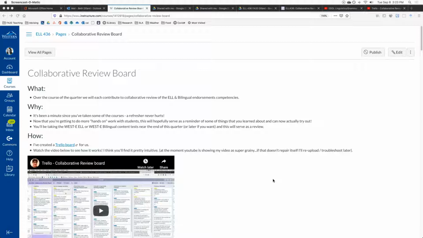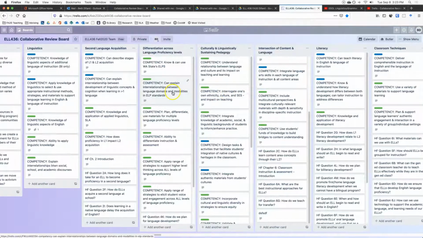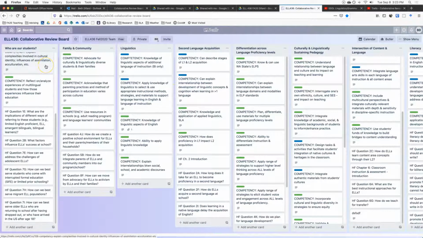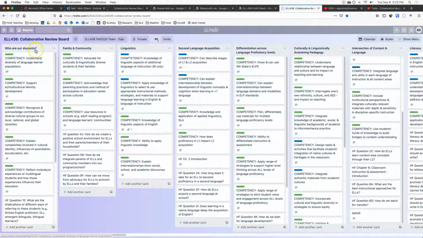So we're going to use Trello. Let me just show you first in general what it looks like. It's organized as a bunch of columns. Each column can scroll up and down. And what I've tried to do is to chunk the competencies into categories. Keep in mind that these are somewhat arbitrary. I've tried to put things together that make sense, but there are certainly ideas that are cross-cutting.